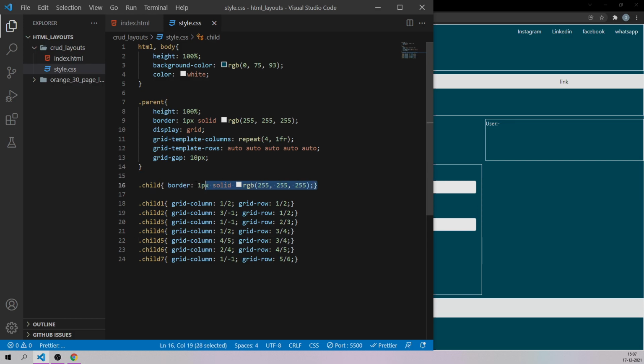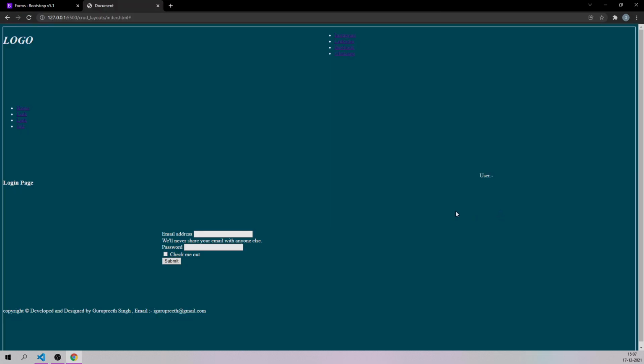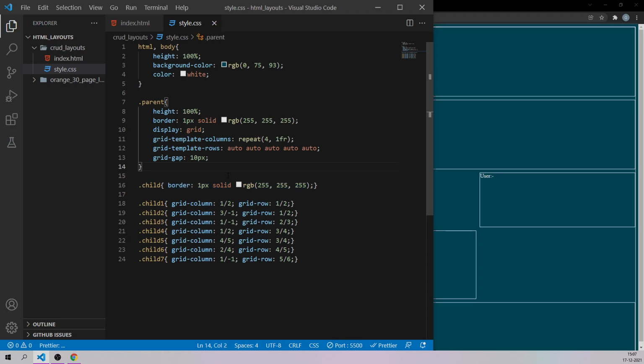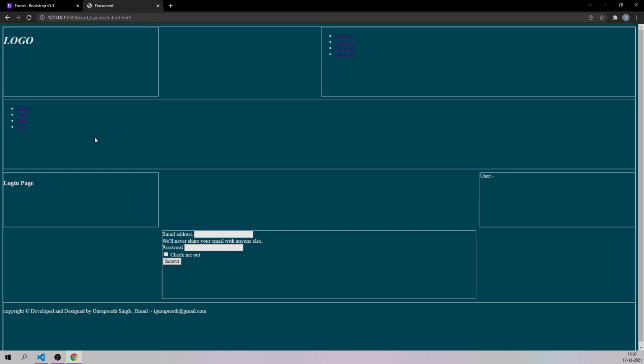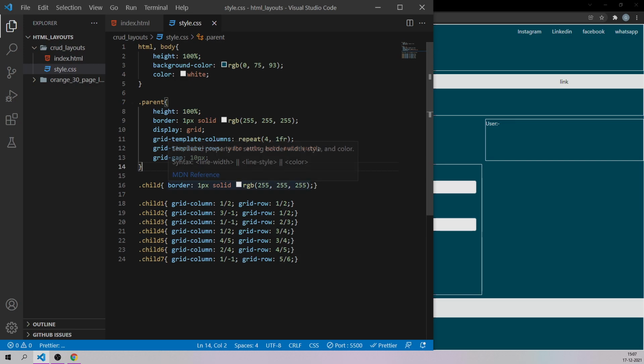See, all the child elements here, we have given the border. Let me just remove that border from the child. So right now it is going to appear like this. I think we did one more mistake, I guess. Let's see. It is taking a little bit of time to load the Bootstrap file because I think the net is slow or something. So let me just come back here and only delete the border.